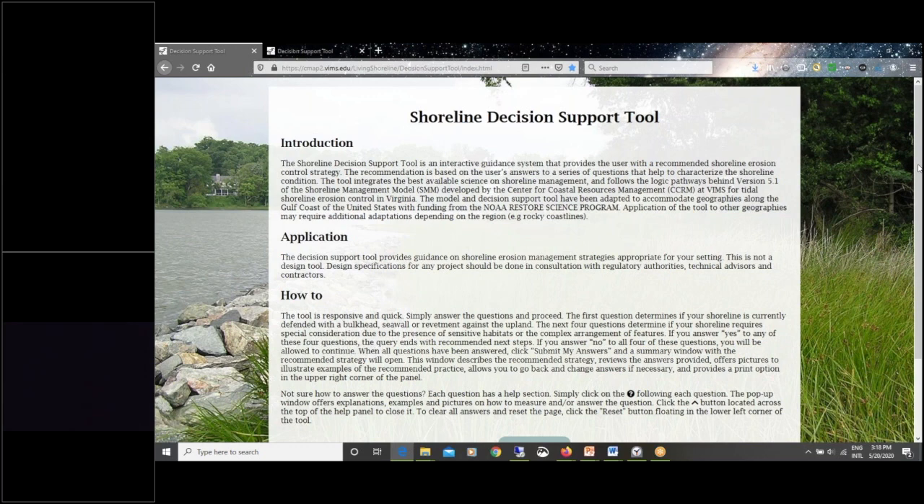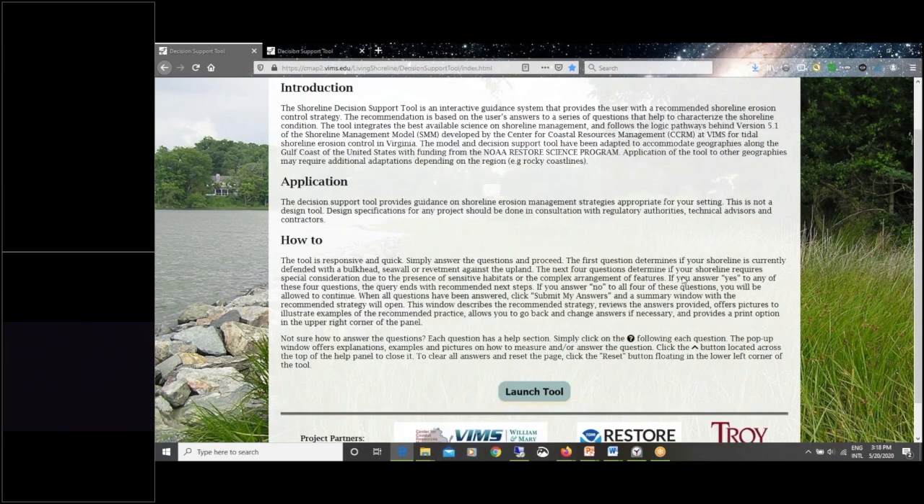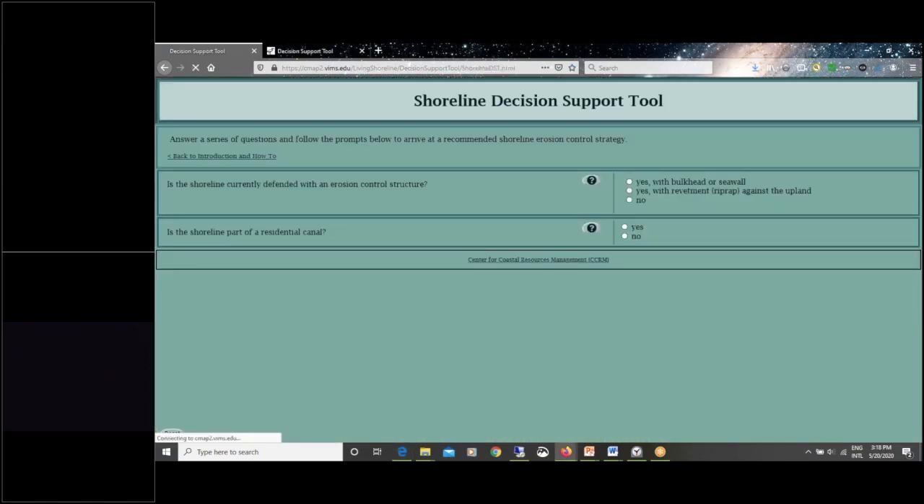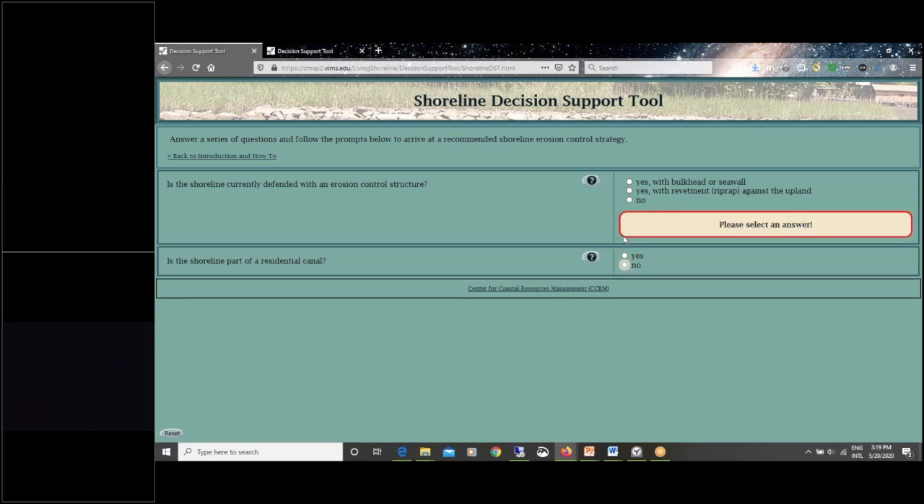At the bottom, if you scroll down, this is all live. If you scroll down, there's this launch tool button. Simply click this and you'll get the decision support tool. It begins with 2 questions. The first one establishes whether your shoreline is hardened or not with an erosion control structure. The next one asks if it's part of a residential canal. If you skip a question or forget to answer a question, you will get something that highlights it and says, please answer this question, and it's not going to advance unless you do.